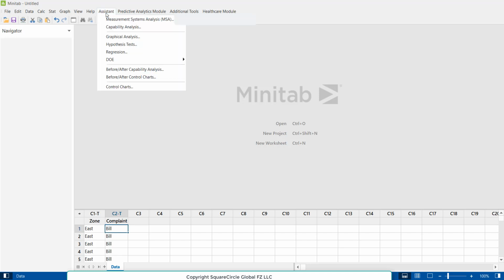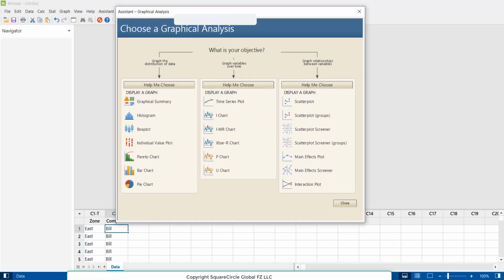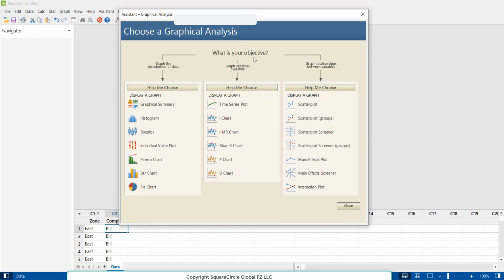This is very important if you are new to statistical analysis or statistical quality control methods. So, how does the assistant help you? It helps you to find the relevant analysis or how you should go about your analysis. For example, if you go into graphical analysis, it can help you understand what your objective is. You want to graph the distribution, the variables, or relationships, and accordingly, it can help you choose also.